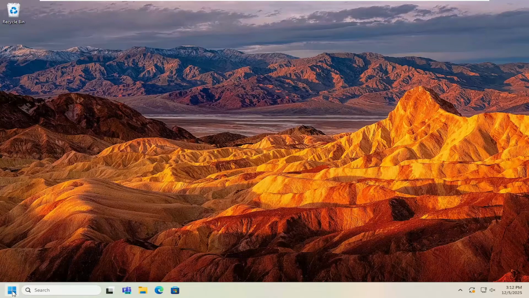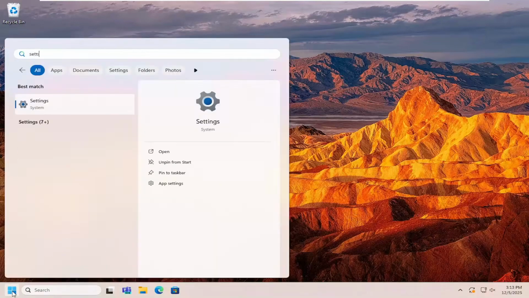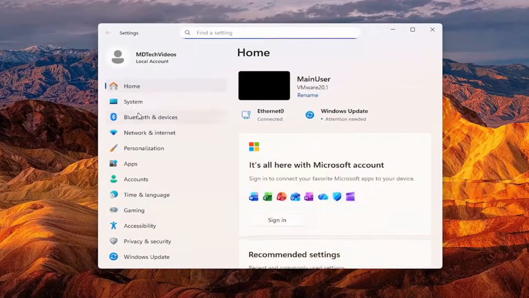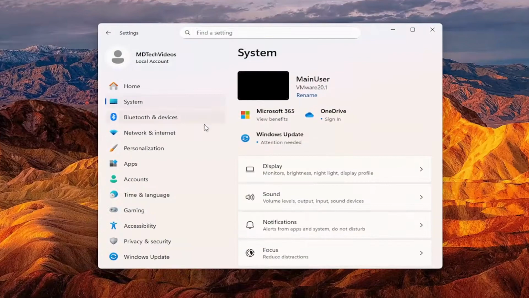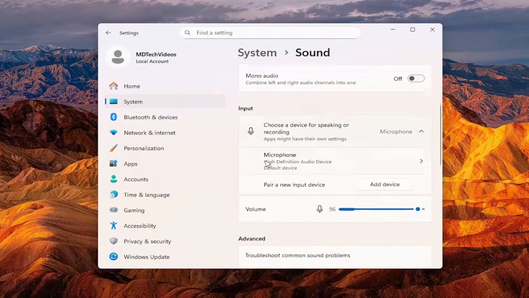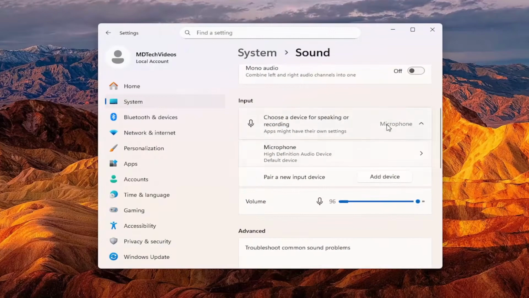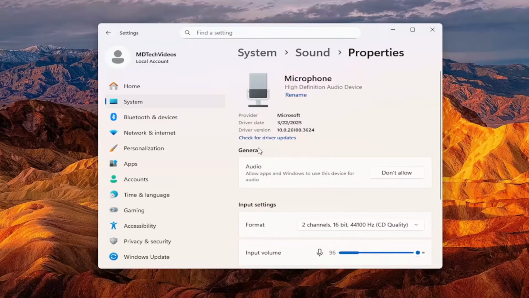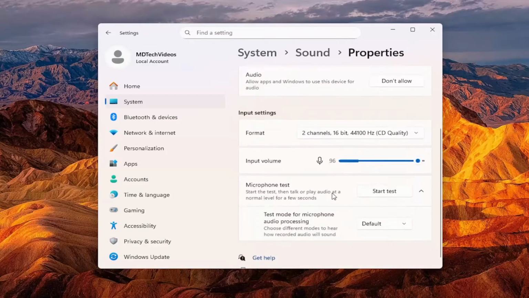So all you have to do is select the search menu, and you want to search for settings. Best result, you come back with settings. Go ahead and open that up. Select system on the left panel, and then on the right side, select sound. And then going down underneath input, you should have a microphone device listed under here. You might have to just expand the drop down. Select your microphone input, and then you can adjust all of your HP's microphone settings here, and that's pretty much it.